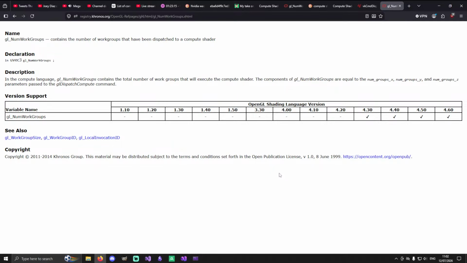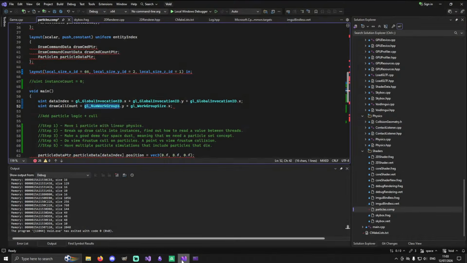Okay. So the components of num work groups are equal to... Yeah, it just seems like, so these are the things passed into the parameters. I see. Oh, that's really useful. That's really useful, actually. So that's the difference. So it's not this number. It's a different number. That's actually really useful to know. So that's what we end up passing in.